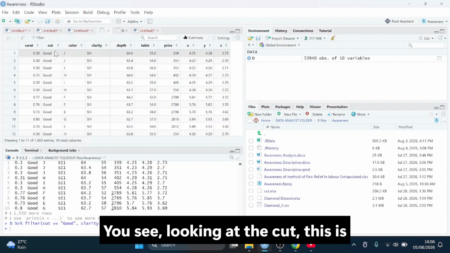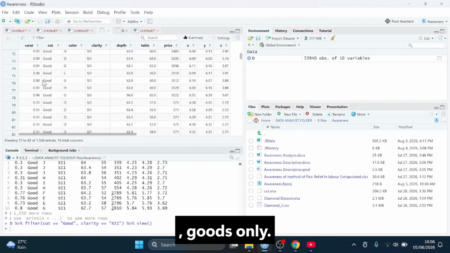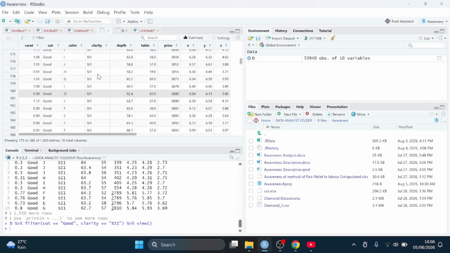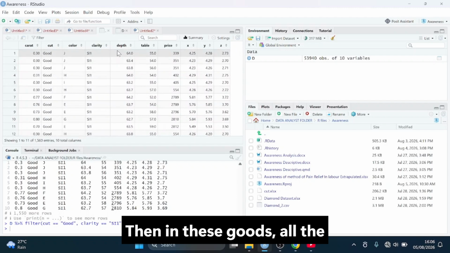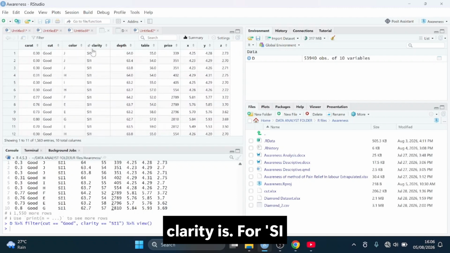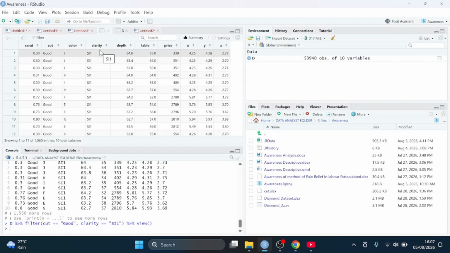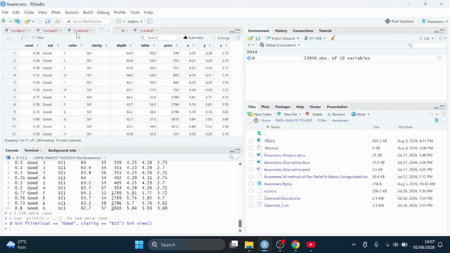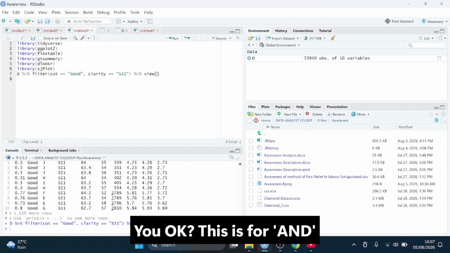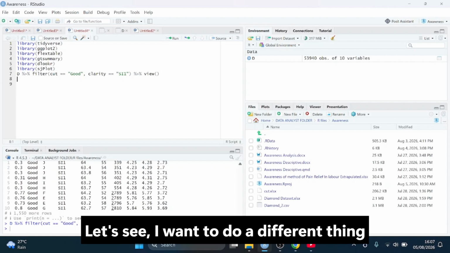You see, looking at the cut, this is what I have for cuts. Good only. Then in this good, all the clarity is for SI1. You see, I1. You see, that's and. But let's say, okay, this is for and. So now, let's say I want to do a different thing.